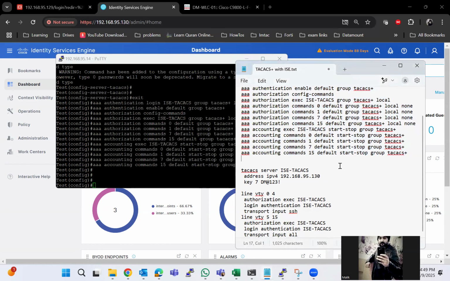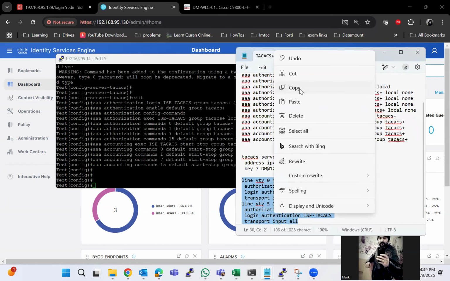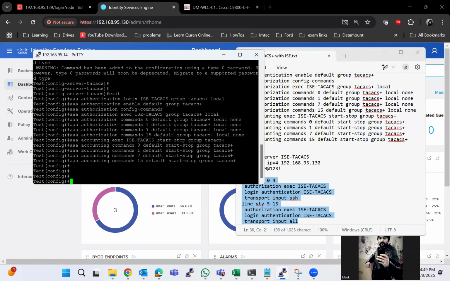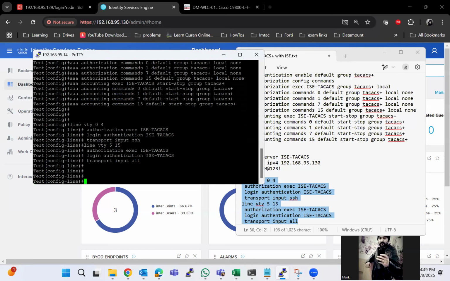Then the last portion is under line VTY. I will tell it that all my remote access, Telnet or SSH traffic, will be authenticated using the TACACS server which I have created, and authorization will also be done through the TACACS server. So, done.